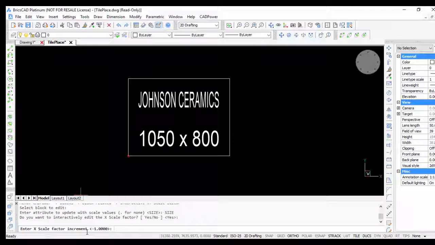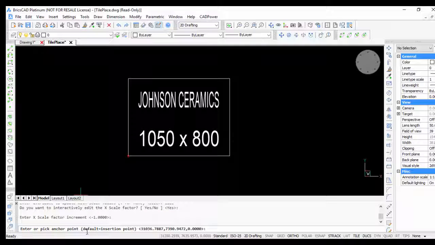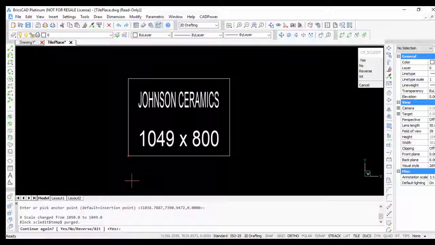Do you want to interactively edit X scale factor? Yes. X scale factor increment is -1. That is fine, which means each time it's going to reduce by 1. And here you have to specify the anchor point. The anchor point is shown by this red square, which by default is the insertion point of the block. So I'm going to leave that as it is, and the moment I type enter, you can see that the X scale factor is changed from 1050 to 1049, and since we specified an attribute to update, it is updated here in the attribute as well.